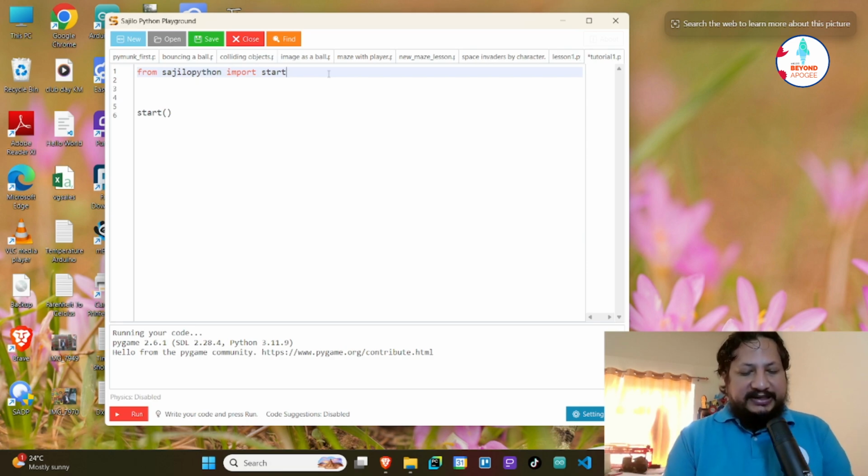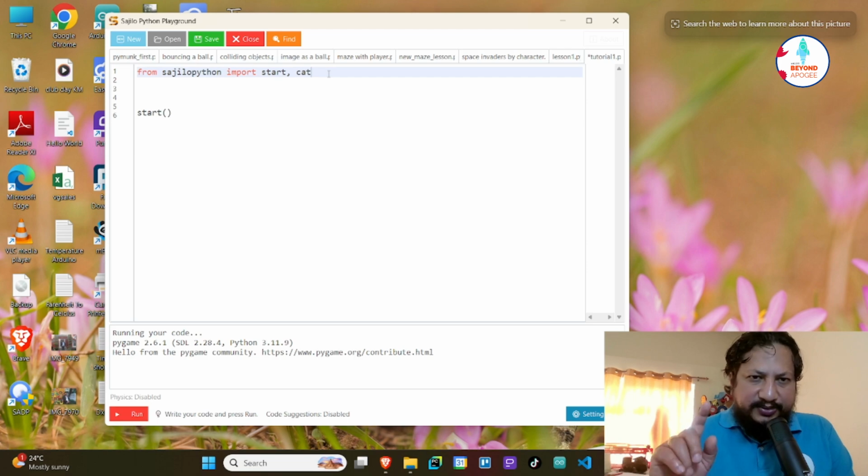Now let's, for example, say we want to load a cat into our game window. So what we're going to do is, for anything to load, you need to import it from somewhere. And where is that somewhere we're going to import it from? It is going to be from our library. So from Sajilo Python, import start, and we're going to also import cat. So anything else you're going to add, you need a comma to separate it.